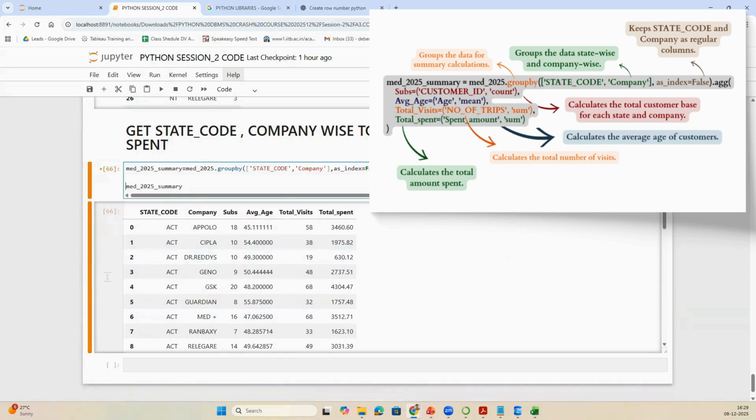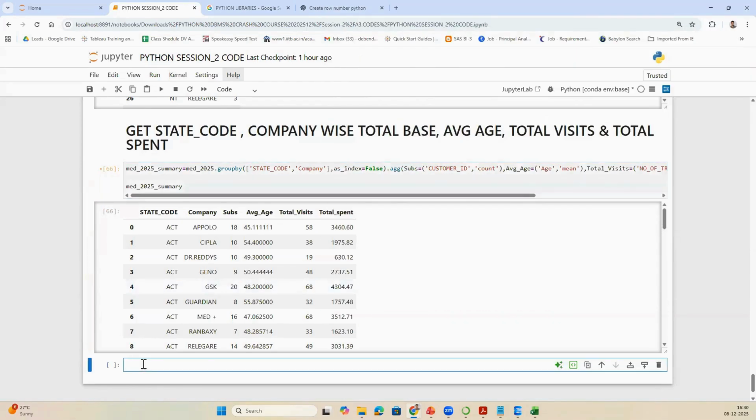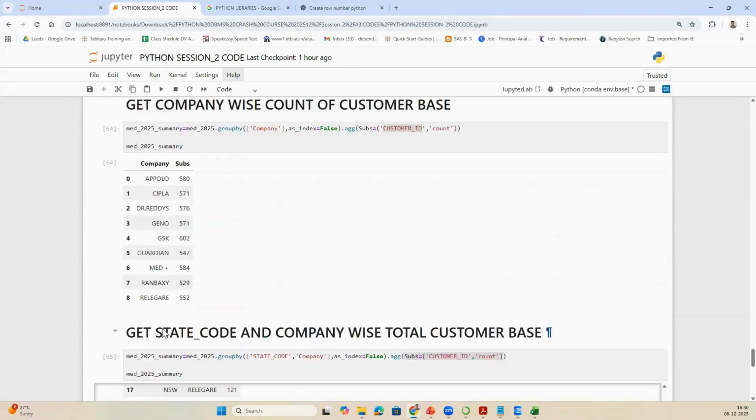Does it make sense to all of you guys? How to go for summarizing the data? Everyone, yes? Clear now? Right. Now, data summarization is over.